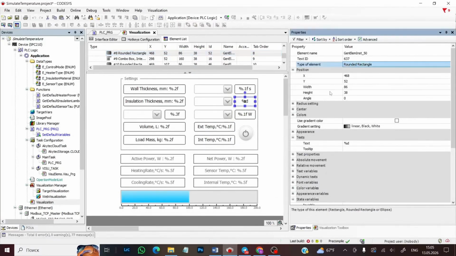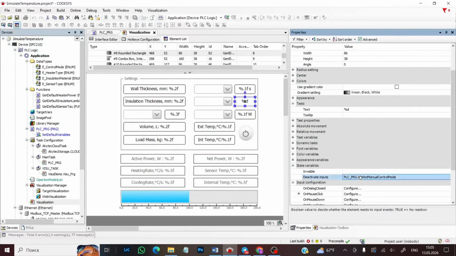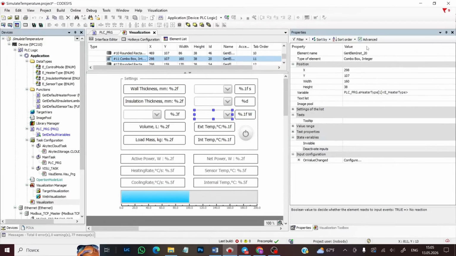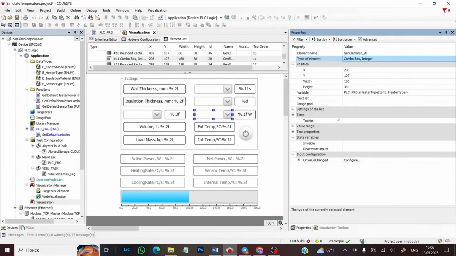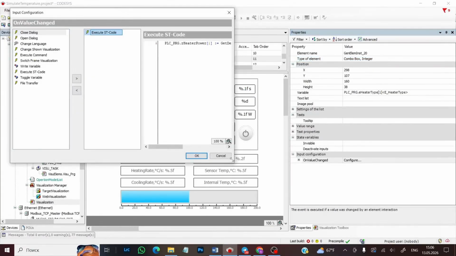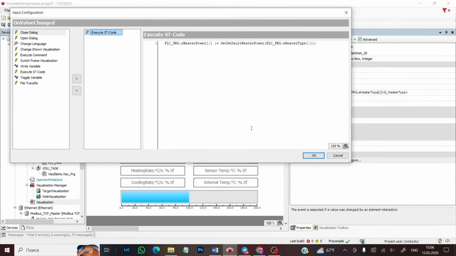The fourth component is rounded rectangle. In the deactivate inputs field, we select our access flag variable for the setting maximum power position of the heating elements. This means we can only change the value of this setting when the manual heater power control mode is enabled. The last component is combo box integer. We do everything the same way as with the previous drop-down lists, except that in the body of this function, we set the default maximum power of the first heating element according to the selected heater type.